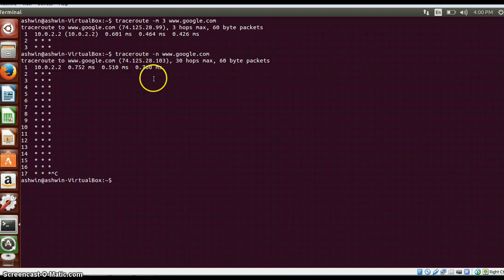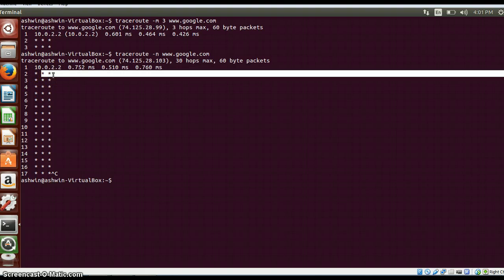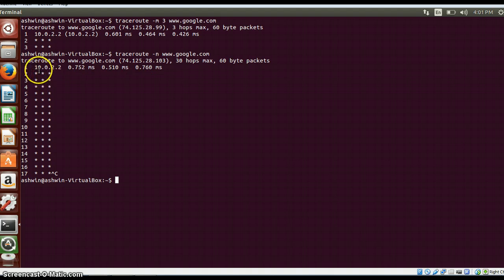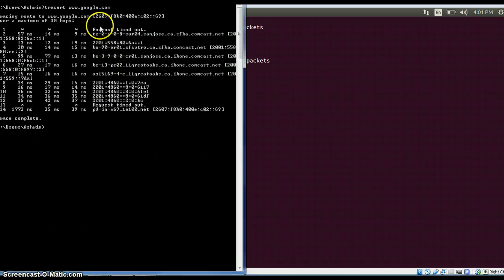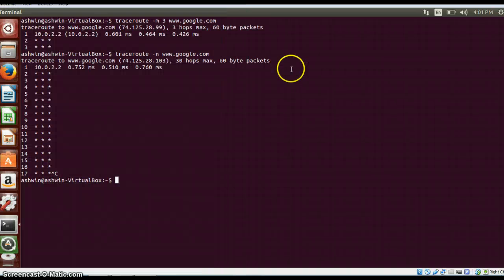So this is all which I wanted to let you know. So there are two reasons why this asterisk can be there: first, the firewall settings may be blocking the packets, and the second is it did not respond within the time limit which it has to. So in that case, you get the request timed out message. So for example, this one, you got a request timed out. So that is all for the traceroute command.